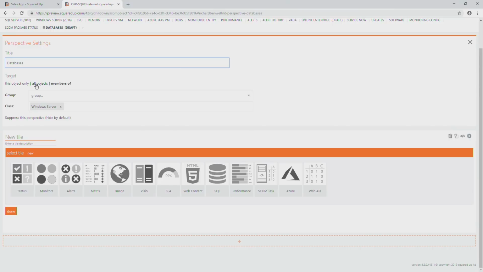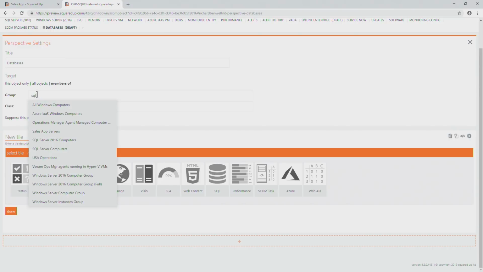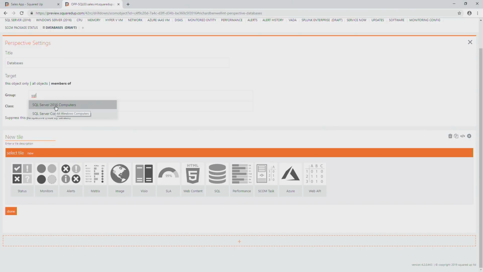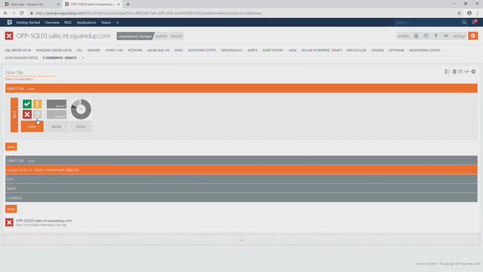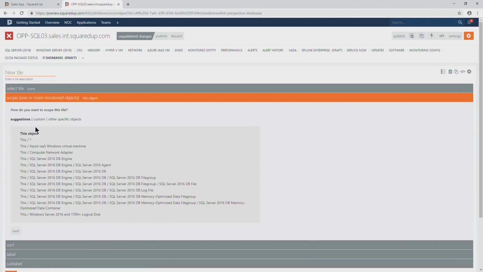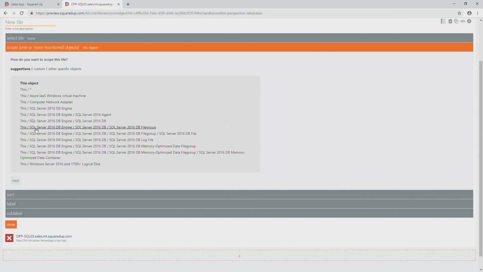So this is going to target all SQL computers. That's 2016, that'll do. And again, if I now choose to show some data, so let's go with just status icons, I'm going to get my automatic suggestions. So same deal, but now this time it's in the context of a Windows server. And again, these are dynamically determined. There's no sort of hard coding of these relationships.